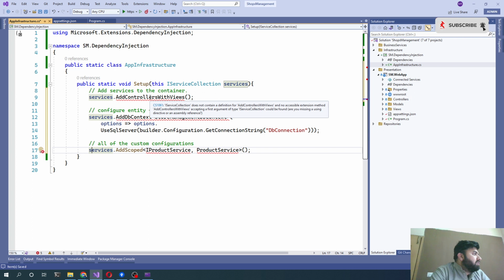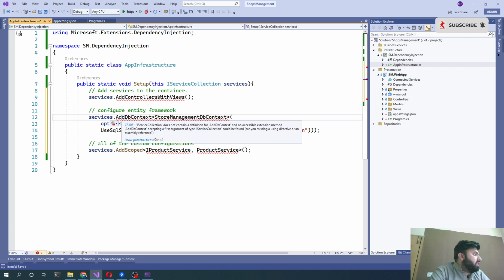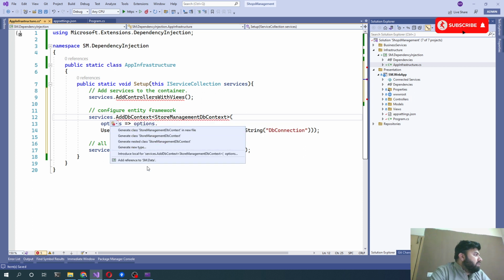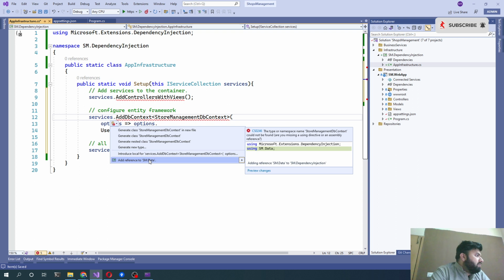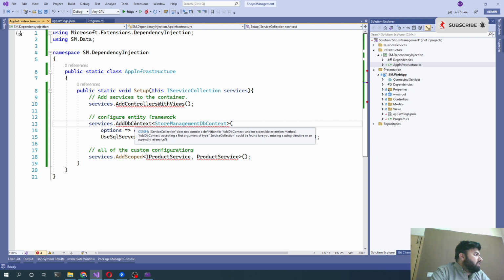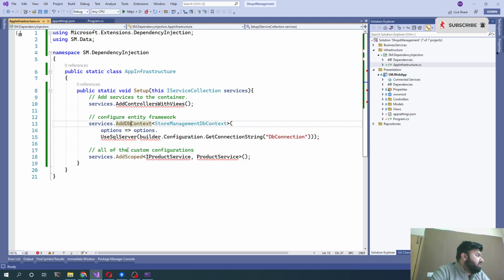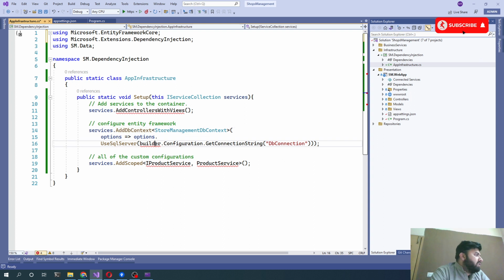Okay, so now next thing, there are a couple of things we can do, but we need to add a few things here. First of all, we added the store management DB context here, and this line will require the Entity Framework Core. Let's install that one here as well.